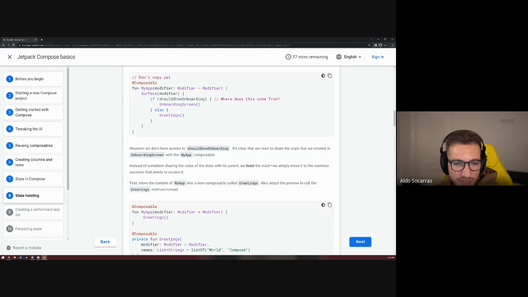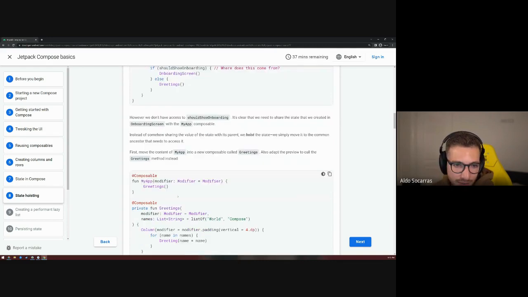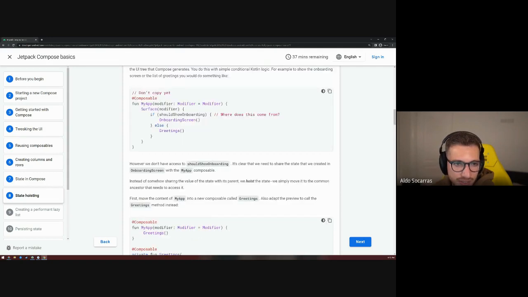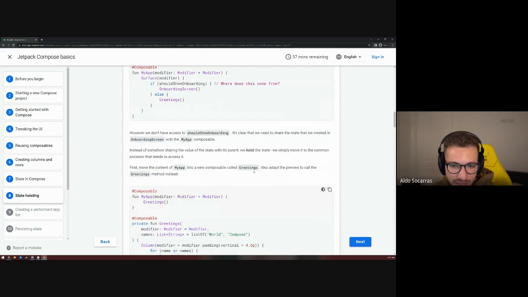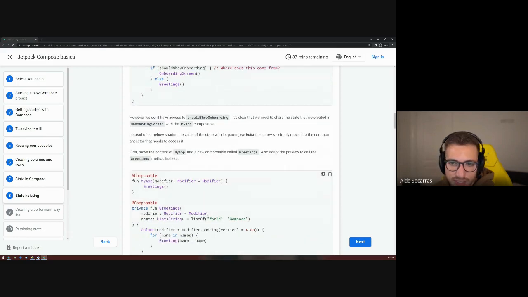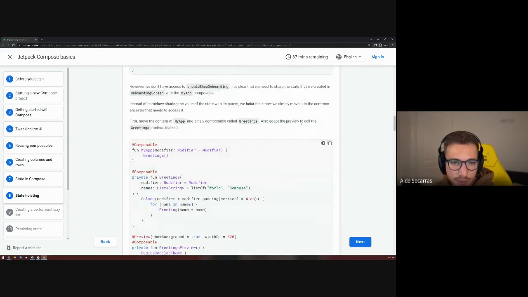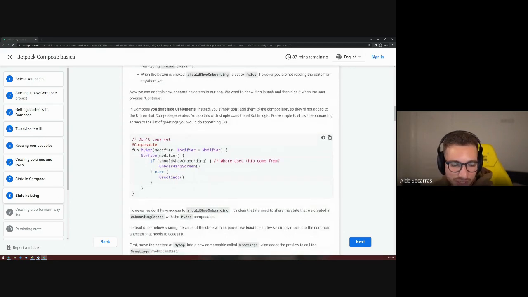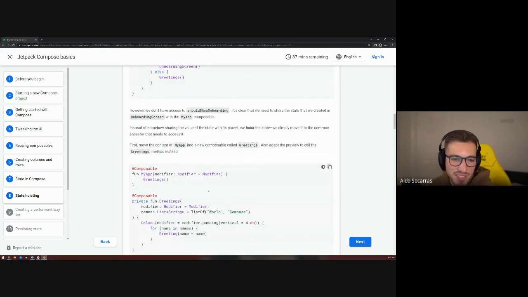Okay, so we don't have access to it here, obviously, and then it says instead of somehow sharing the value of the state with its parent, we hoist the state. So we simply move it to a common ancestor that needs to access it, right? So they want us to move the content of my app, so this, into a new composable called greetings, right here. And then we adapt the preview to call the greetings method instead. So they actually want us to do this. Okay. They didn't want us to copy this, but they want us to copy down here. So let's go ahead and take a look at that.